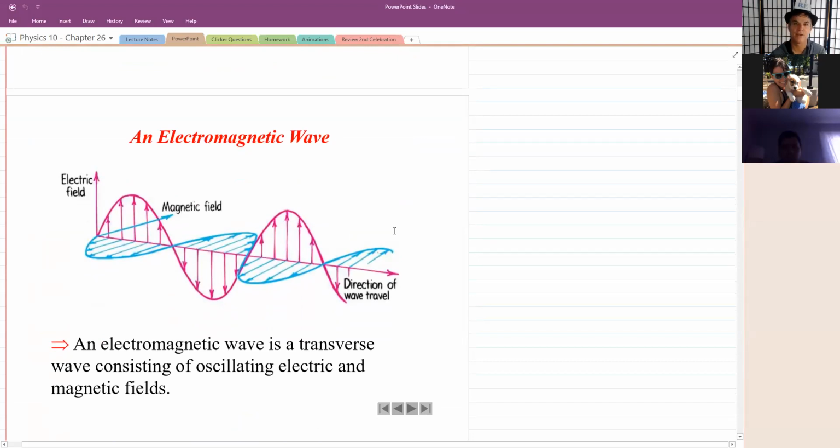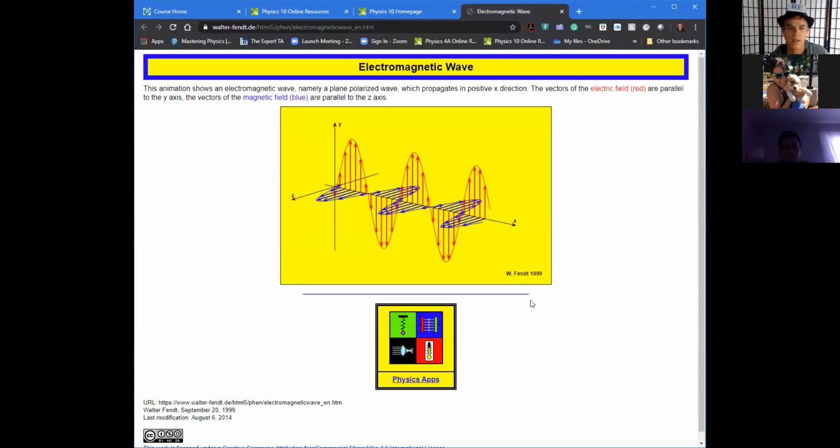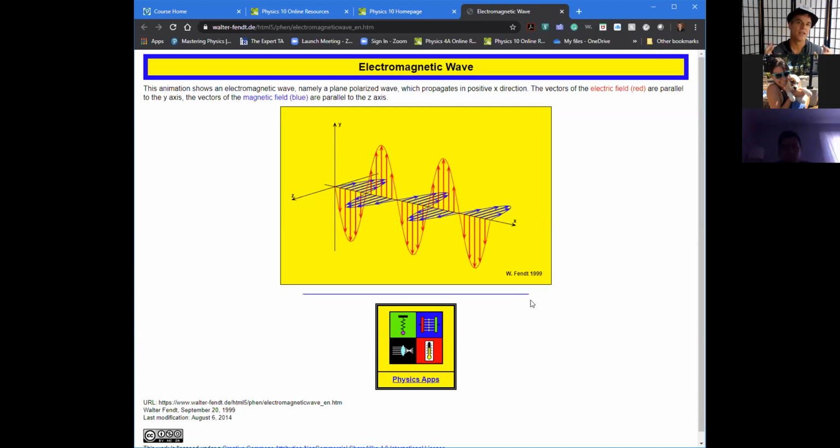And light is a very interesting phenomenon. All light is basically created by a charged particle, generally an electron, which is oscillating back and forth. As this electron is oscillating back and forth, it creates a changing electric field. And one of the things about relativity that Einstein discovered is that a changing electric field will create a changing magnetic field. A changing magnetic field will create a changing electric field.